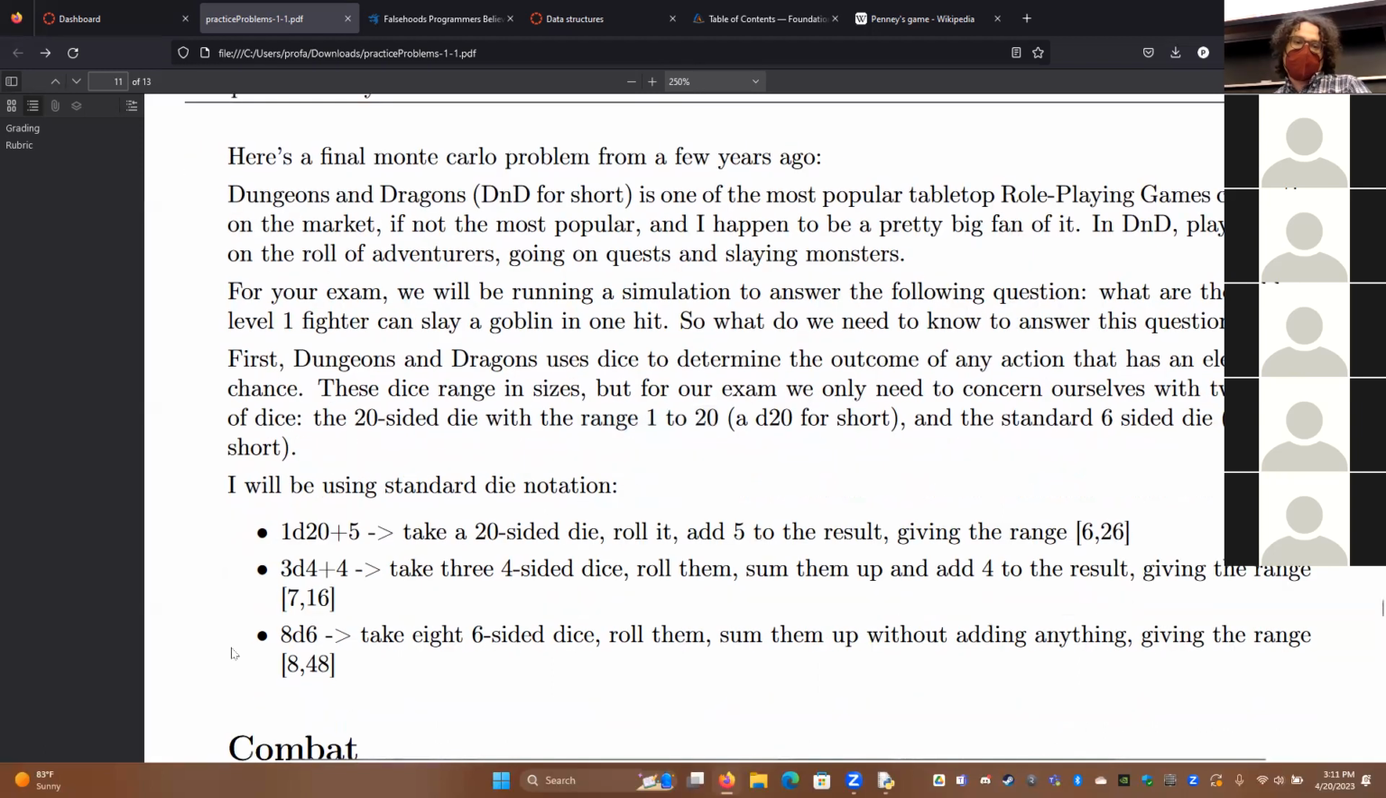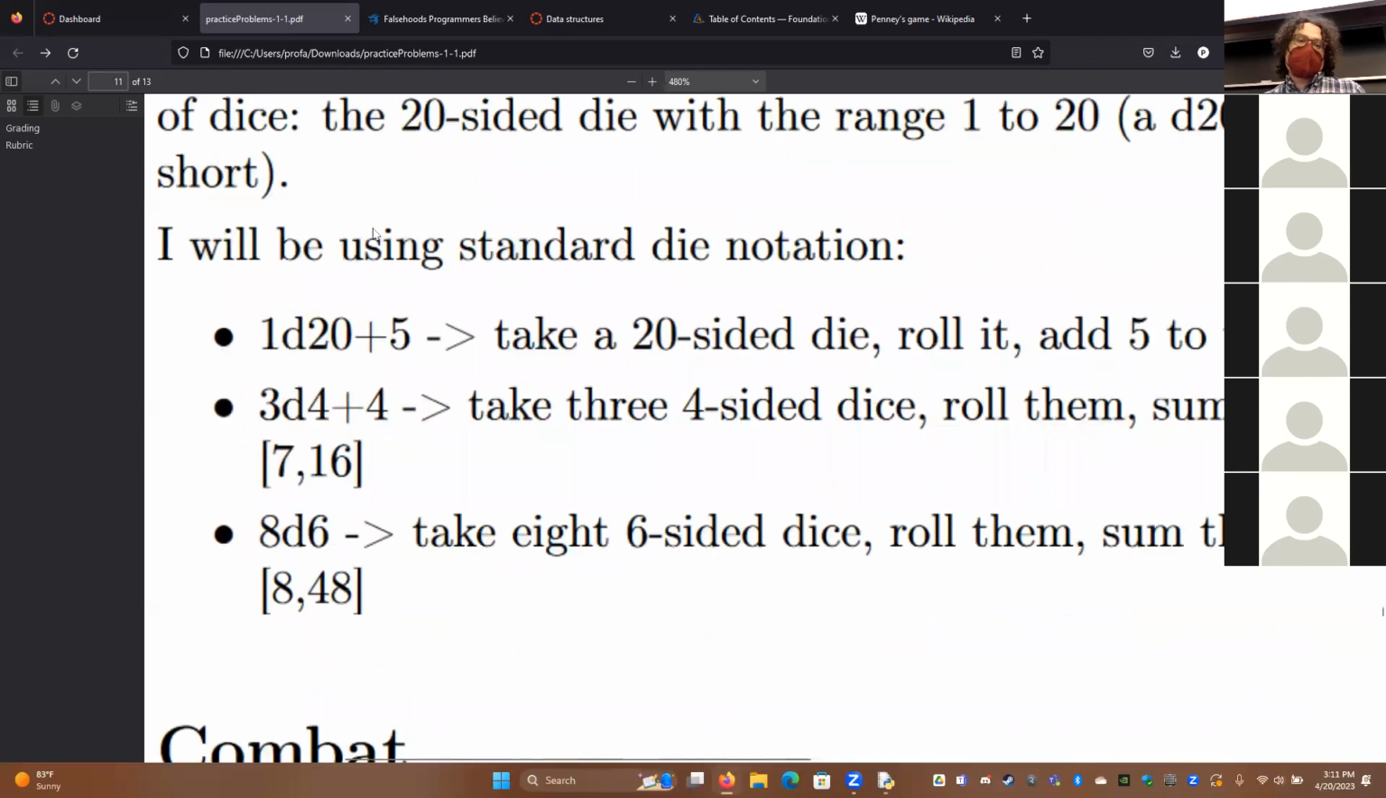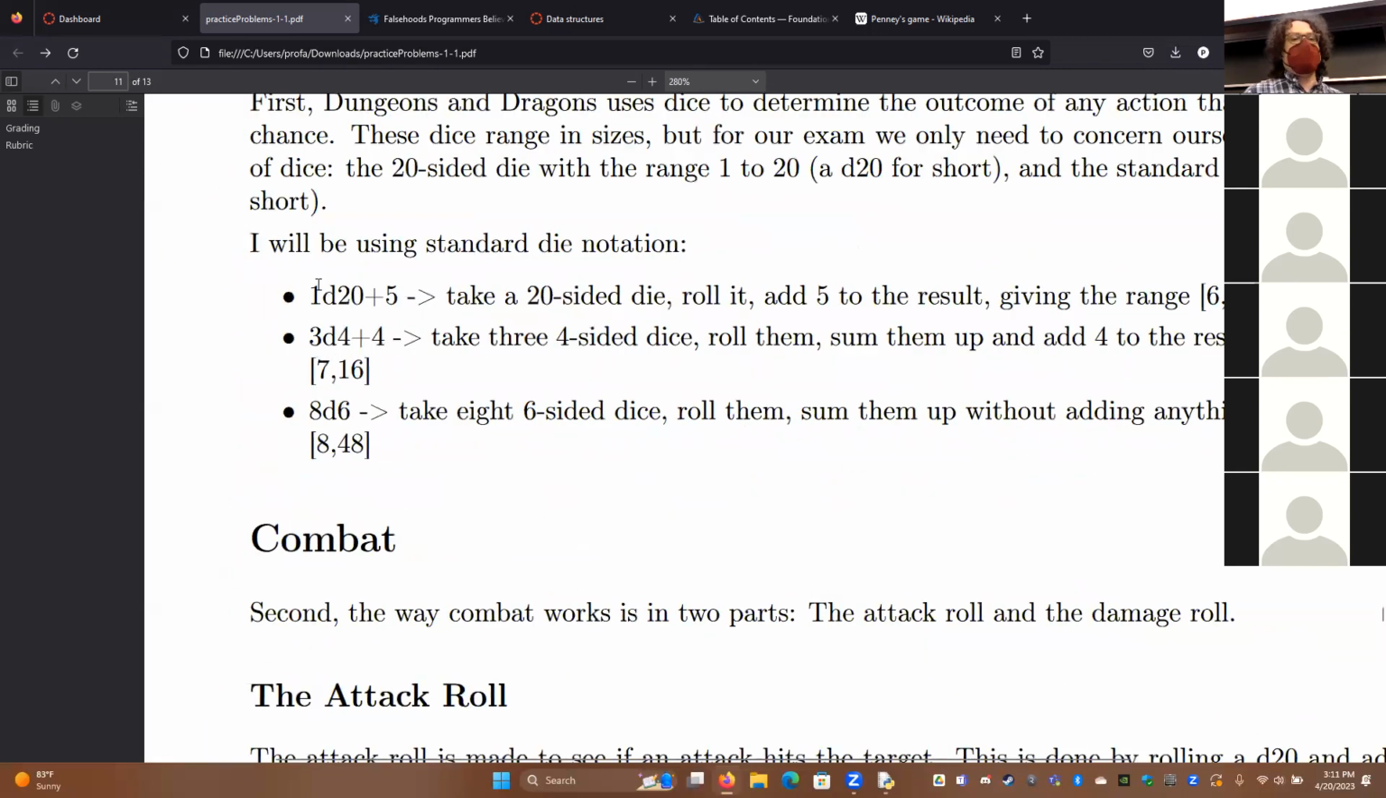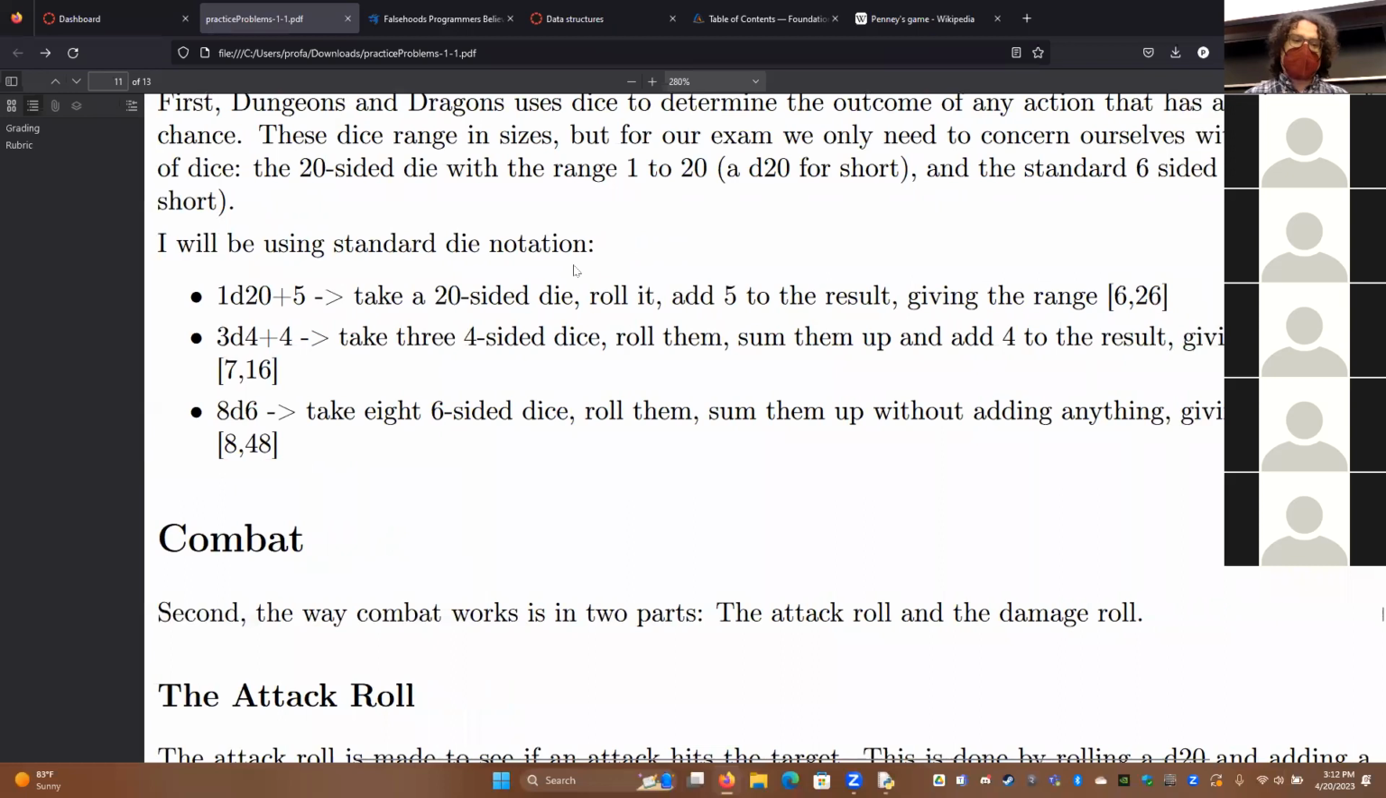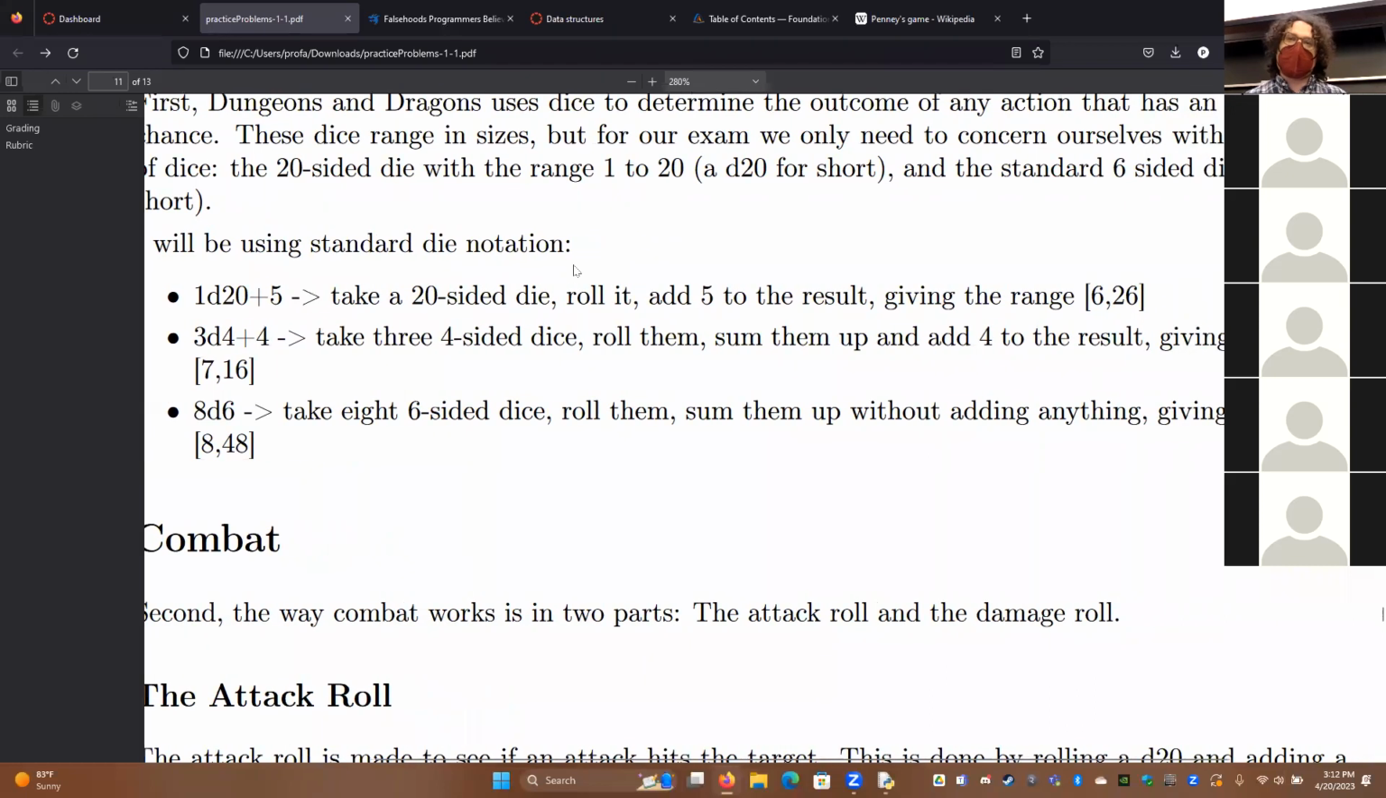That's standard dice notation. The dice notation looks as follows. 1d20 plus 5 means take a 20-sided die, add 5 to the result. So that would effectively give you the range of 6 to 26, because you've got 1 to 20. Actually, the range would be 6 to 26 exclusive, so it'd be 6 to 25. Okay. Good job, me from the past. Good job messing up the base of math.